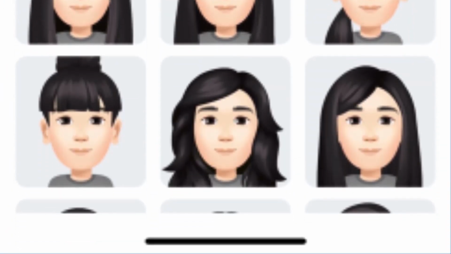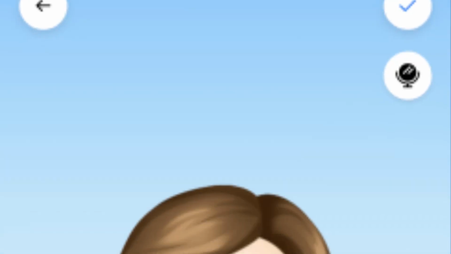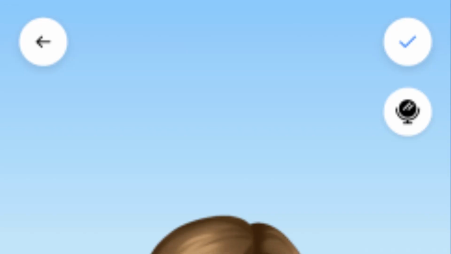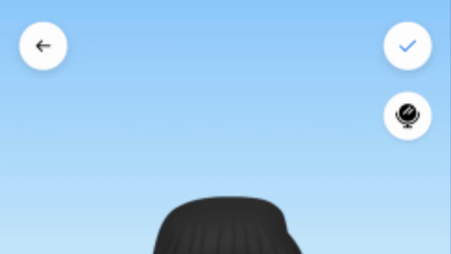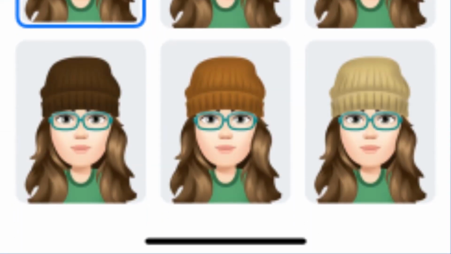After you complete picking your hairstyle, then you can mess around with the different options like face shape, complexion, lines, eye color, eyebrows, glasses, etc. You can even choose your body shape, clothes and hats.